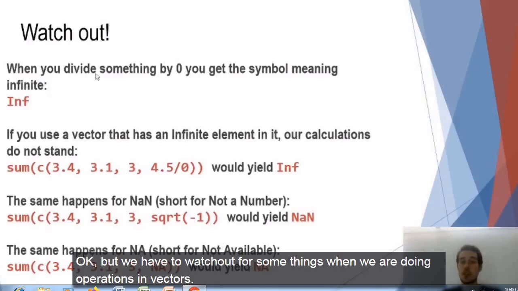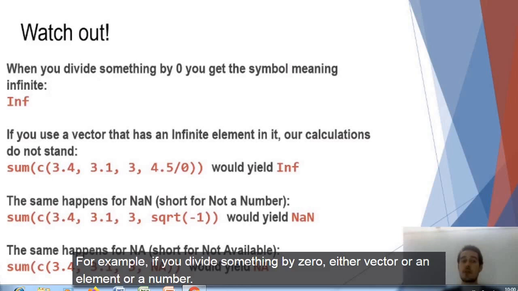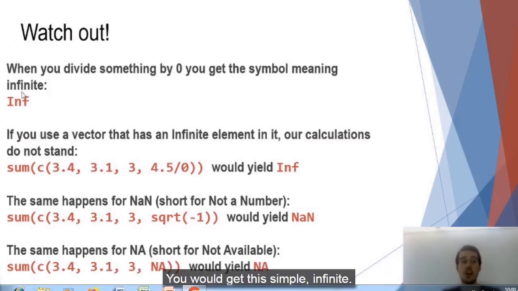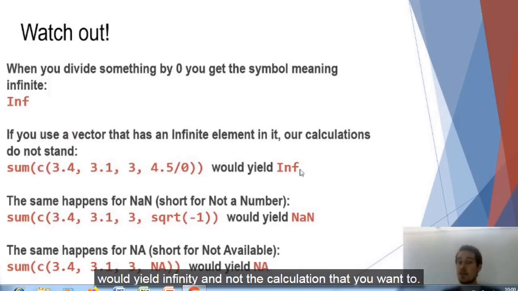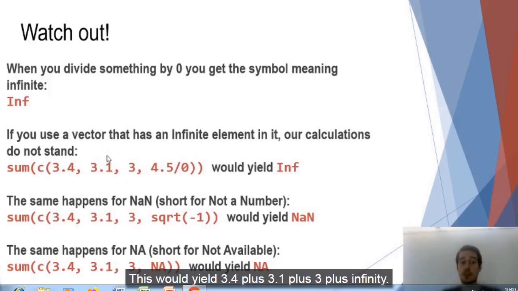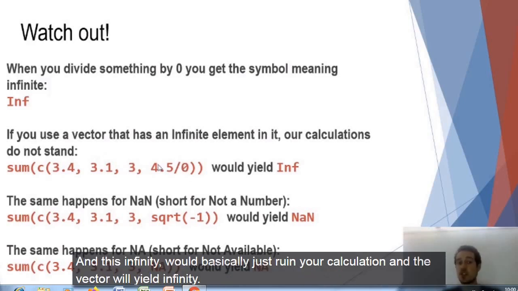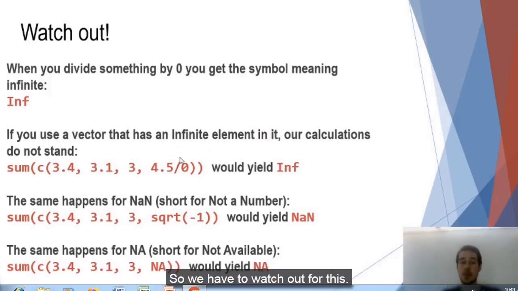Okay, but we have to watch out for some things when we are doing operations on vectors. For example, if you divide something by 0 in R, either a vector, an element or a number, you would get the symbol Inf, for infinity. And when you have an infinity inside a vector, the calculation would yield infinity and not the calculation that you want. This would yield 3.4 plus 3.1 plus 3 plus infinity, and this infinity would basically just ruin your calculation, and the result will be infinity. So we have to watch out for this.